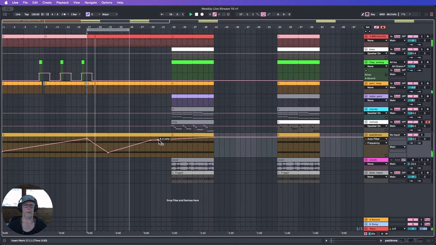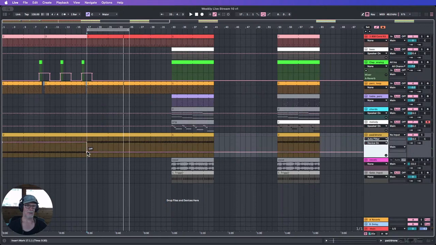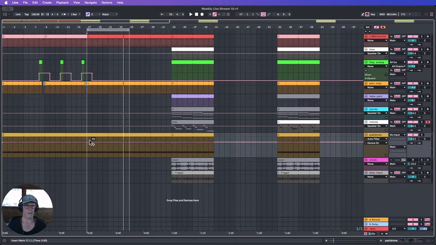Modulate that a bit so that it's opening and closing with some hand-drawn automation, so again it's got a little bit of the filter opening and closing. Important thing is, we actually don't hear this at the moment. Why do I know that? Because I haven't opened up the filter, right?